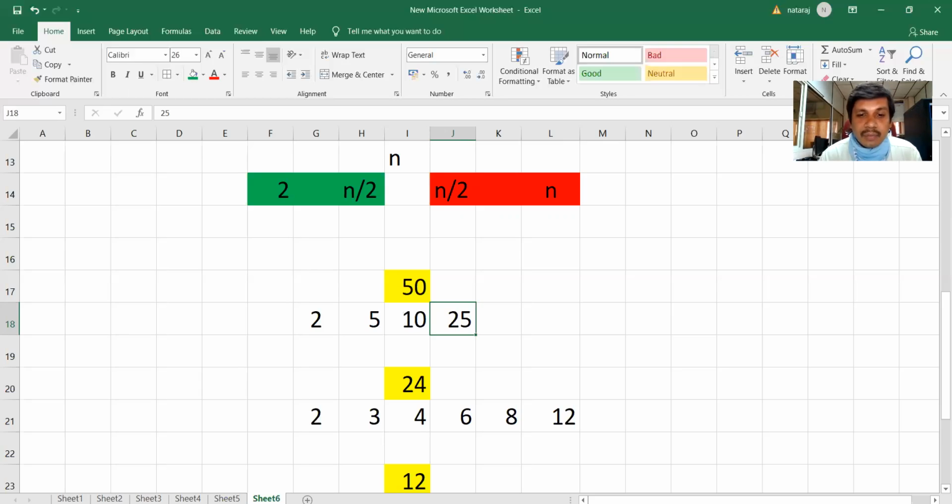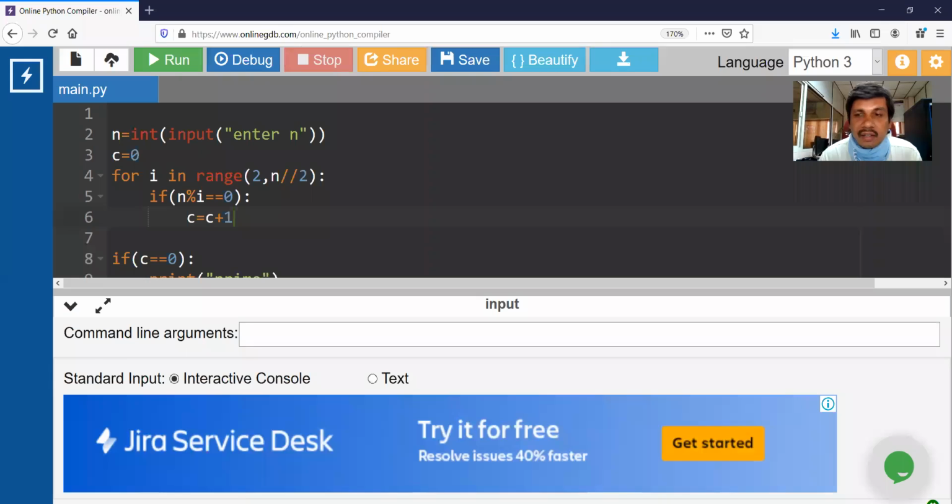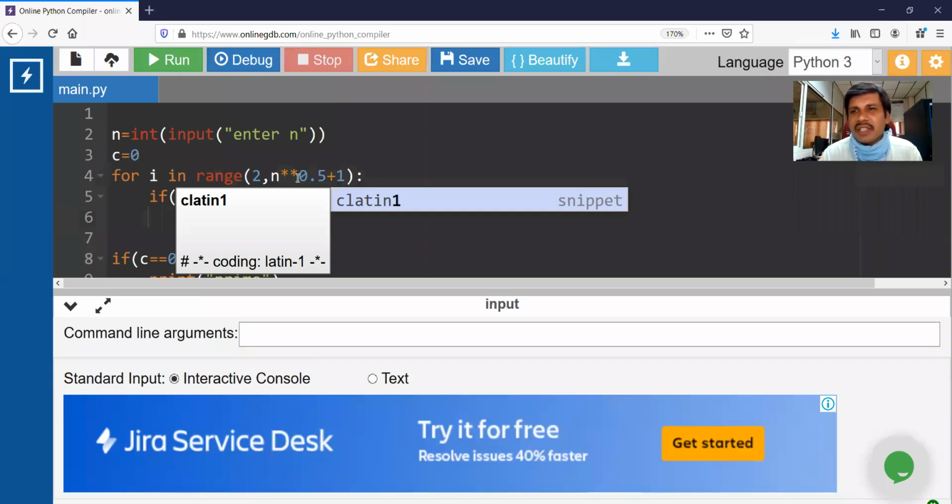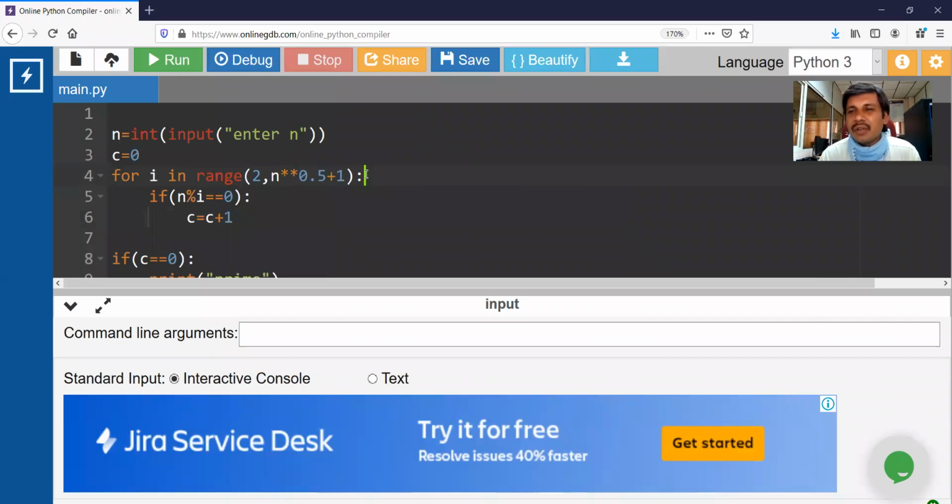So you need not move till n by 2 also. It is enough till square root of n. And plus 1 is for the best case. Maybe, for 24, the square root is in between 4 and 5, so let it be 5. Maybe one iteration is not an issue. But between 20 and 200, nearly 180 iterations difference is there, right?